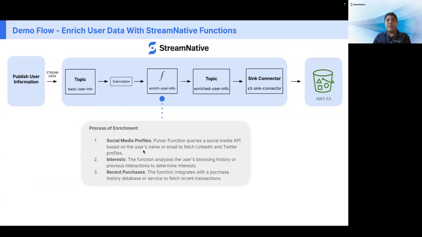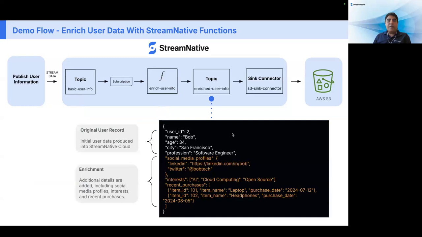Imagine this is done by invoking an external service and pulling that data together, and the function is going to combine that data and push it into the targeted topic. Here I'm highlighting the original record which came in, and this is the additional enrichment which is added to the record. So ultimately the user profile is richer now, and it's ready to get pushed.